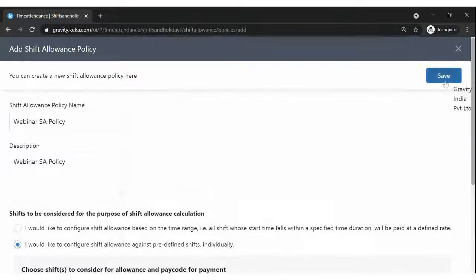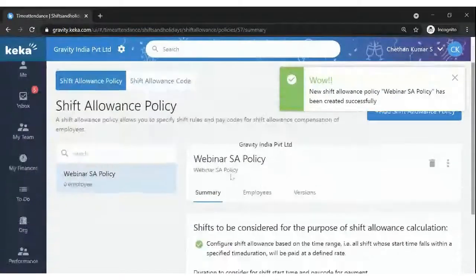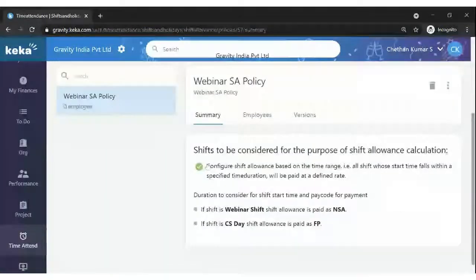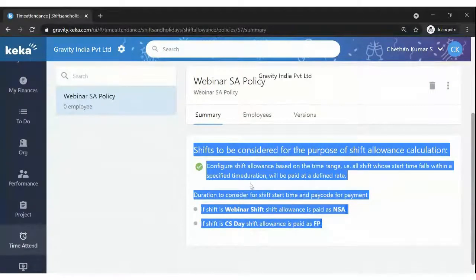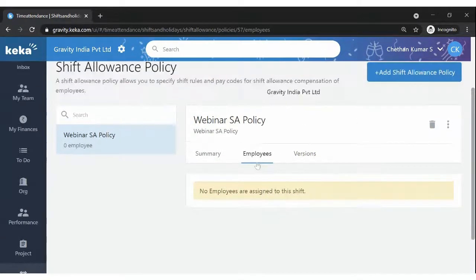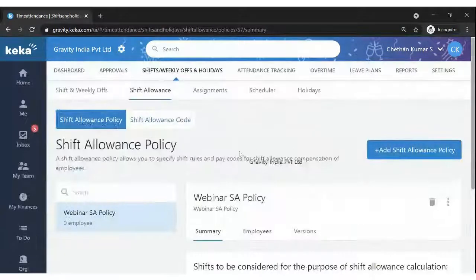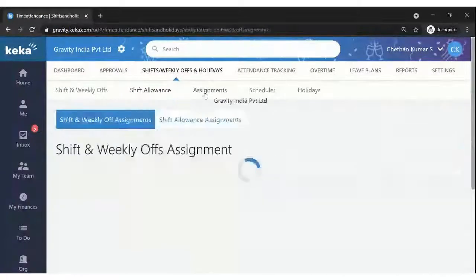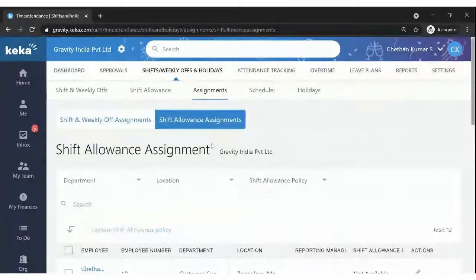So just save it. Yeah, so we've successfully created it. As we see, to understand, if you already have a shift policy and you want to understand what the settings are, then all you have to do is have a look at the summary. Summary will give an overview of what settings are defined inside the policy, and versions. So whenever any change is made, we can actually track versions of it. And see, no employees are assigned to the shift policy yet. So shift allowance assignment is not done yet, right?